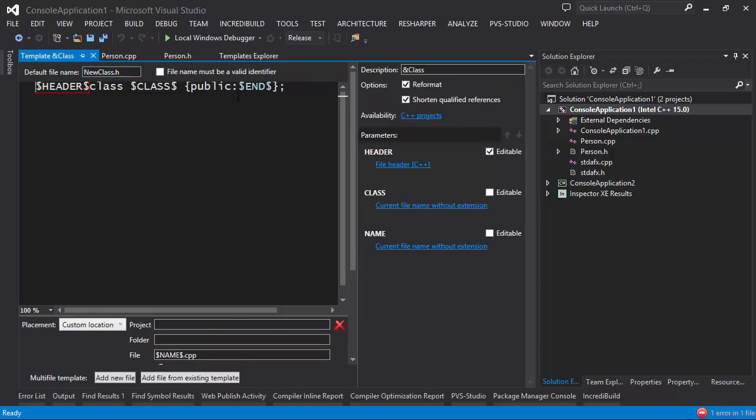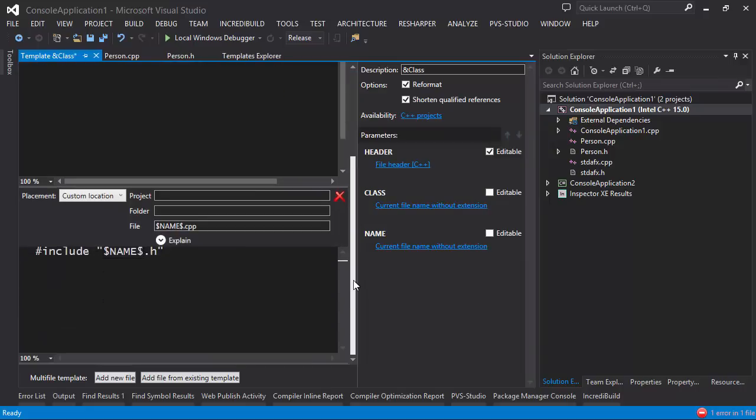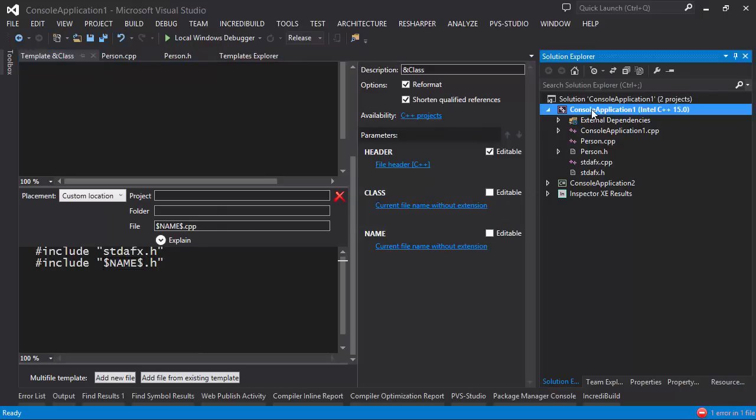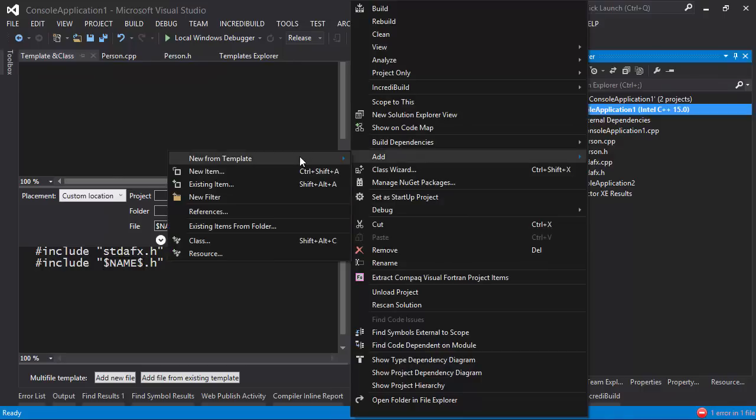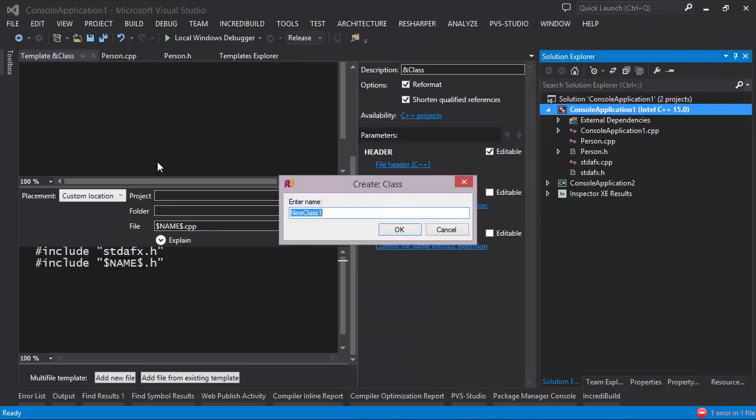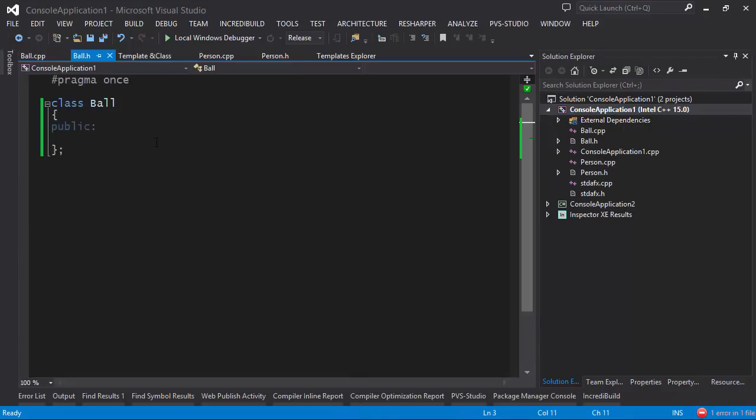So for example, if I want in the header to include a pragma once, I simply type it in like so. And if I want the CPP file to use my precompiled header, I'll include stdafx.h here. Now, all I have to do is save the template and we can start using it once again. So right-click the project, Add New from Template, Class, let's call this one Ball. And as you can see, we get a ball.h file, which has the pragma once, and we get ball.cpp, which now has an additional include statement.